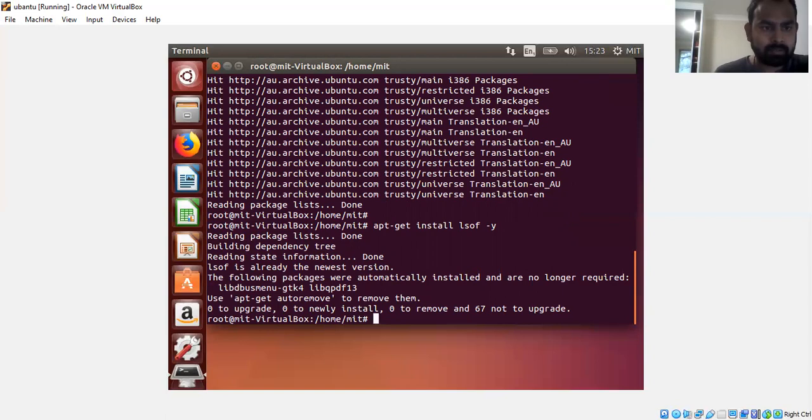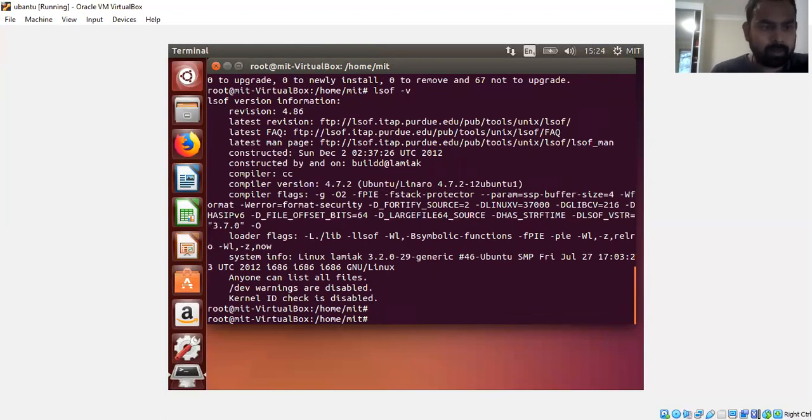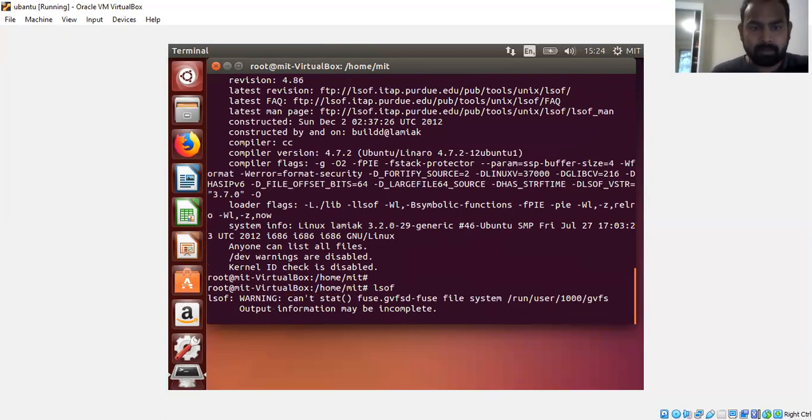To verify the installation, you can type lsof -v. We can see the status has been updated; it's newly installed. So now let's run the command. To run it, just type lsof and press enter.